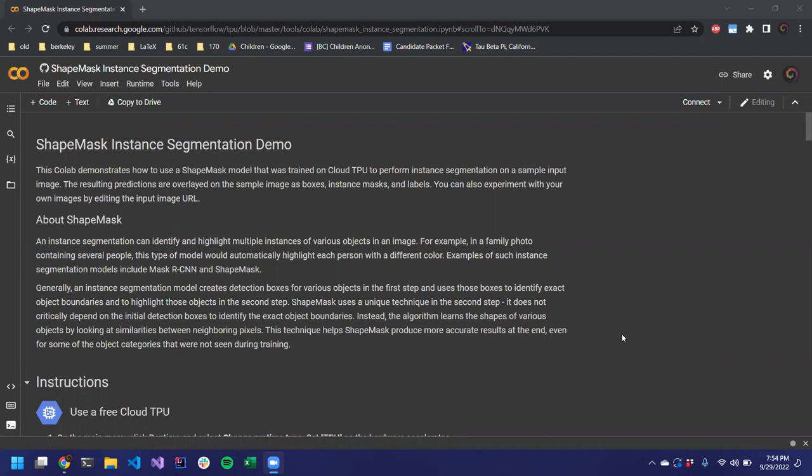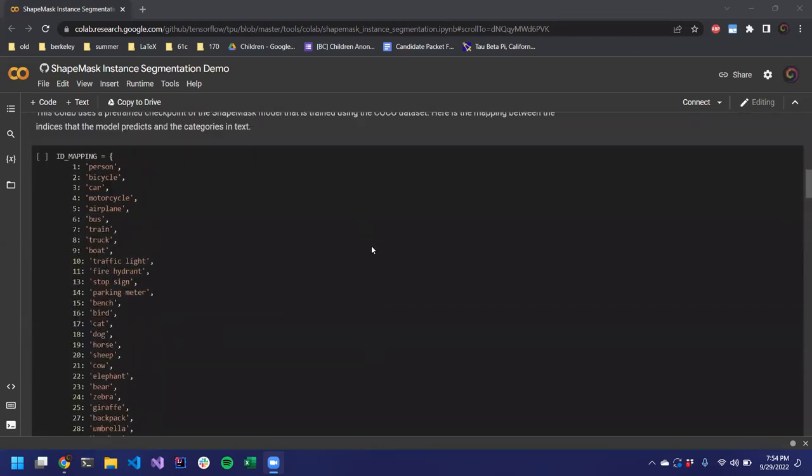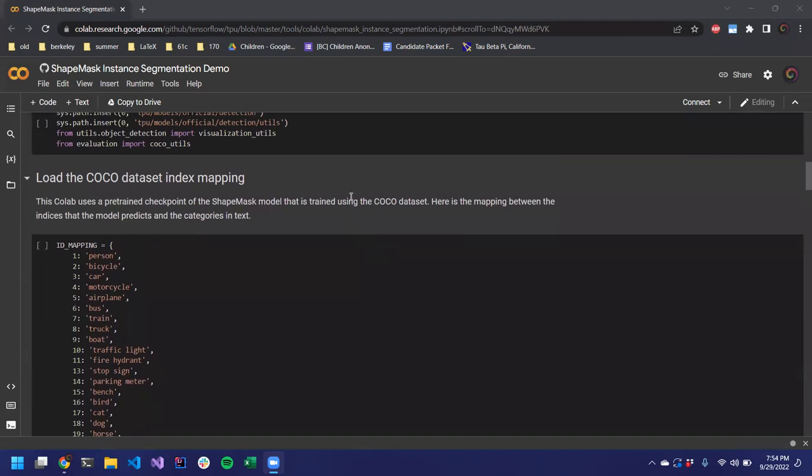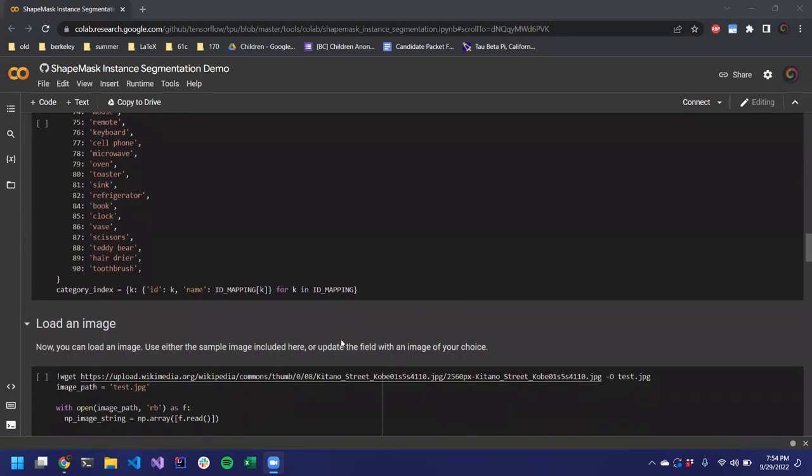Hello. This is just a quick demo of a model that was trained on a cloud TPU. This is an instance segmentation model, so all the details are abstracted away. This is just a visual representation of how instance segmentation would look post implementation. We don't even need to run this. Essentially, the COCO dataset has a bunch of IDs, and this is a map of all of those to reassociate what the segmentation model says to whatever its ground truth label is.